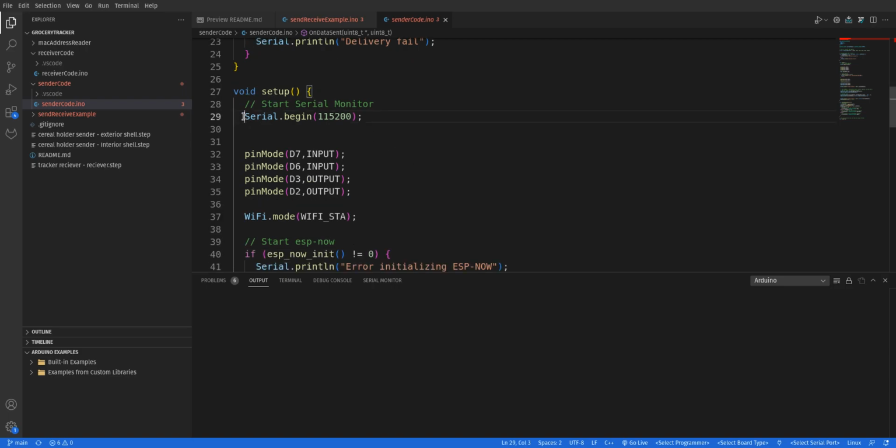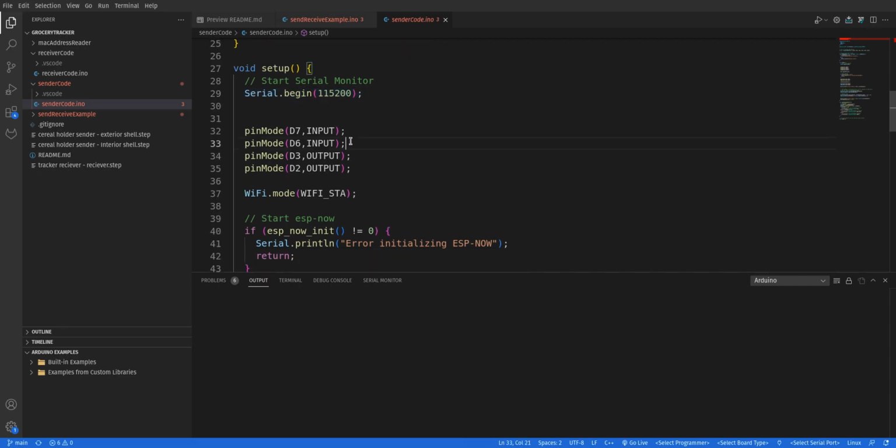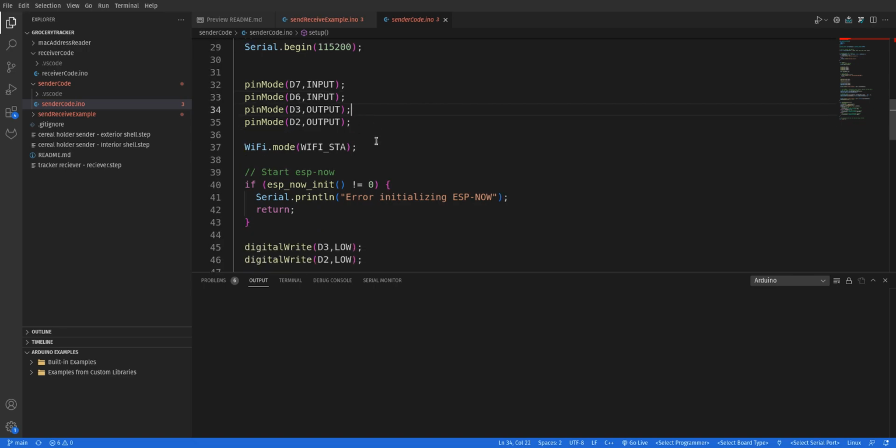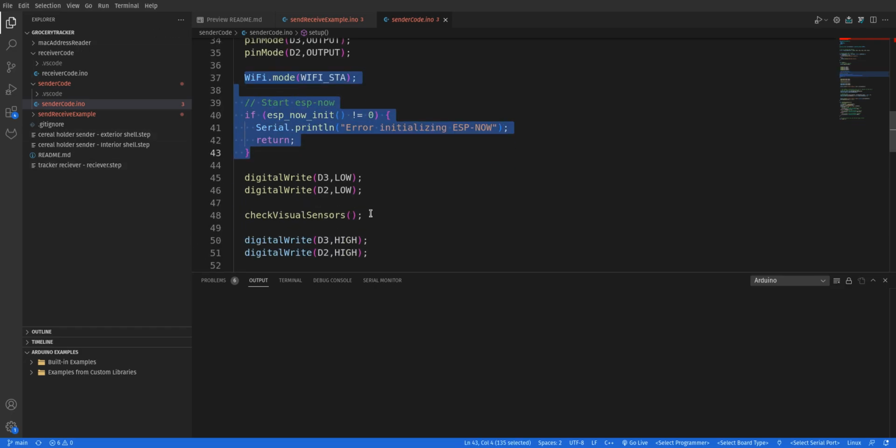So here we again just started the serial monitor for debugging. We put these 2 pins to input and these 2 pins to output, and I'll talk about that a little bit more. Basically, the reason that we have some output pins and some input pins, we really only care about input, but we're going to pull these pins low to save on power, and I'll explain that when we get down a little bit further. Then this is the same ESP-NOW starting stuff.